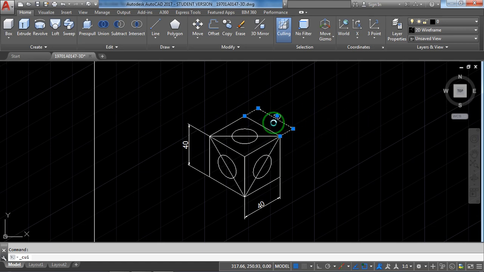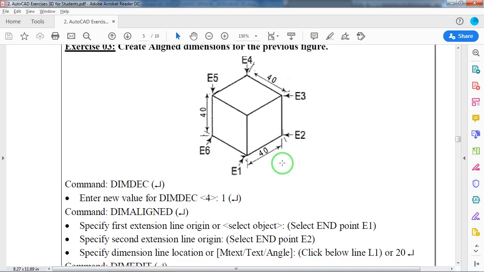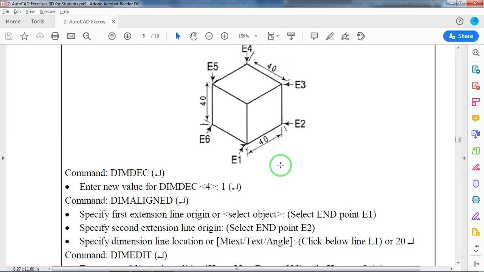Excuse me. See, that's about it for exercises number 2 and 3 in 3D basics. Now next we will proceed to one more interesting topic, 3D modeling.